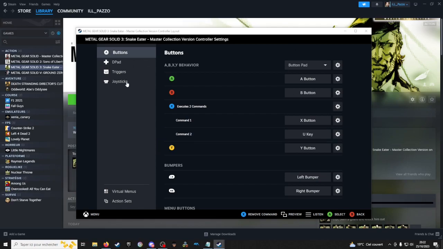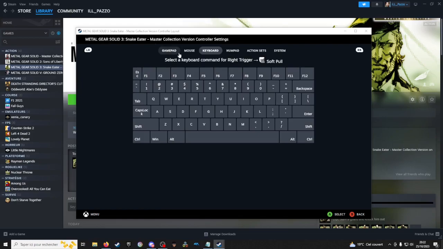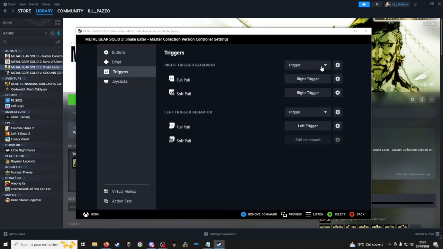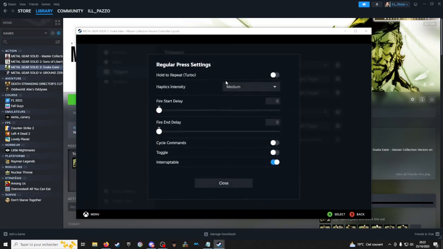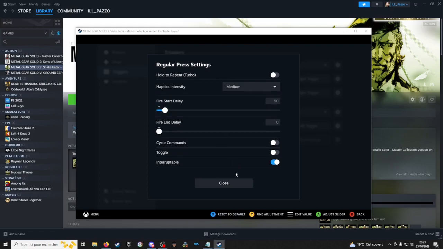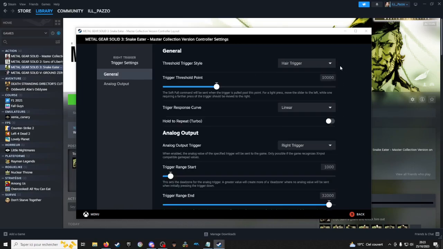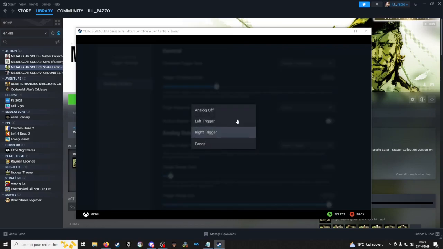So that's the first thing. Then you go into joystick, I mean triggers, sorry, triggers. So right trigger behavior. First, on soft pull on the right trigger, you're gonna add command, gamepad, right trigger. Then you click here, settings, and here fire start delay, you choose 50. And then you close. And then on right trigger behavior, you click on the settings right there. Threshold trigger style, you choose simple threshold. And here, analog output trigger, you choose analog off.